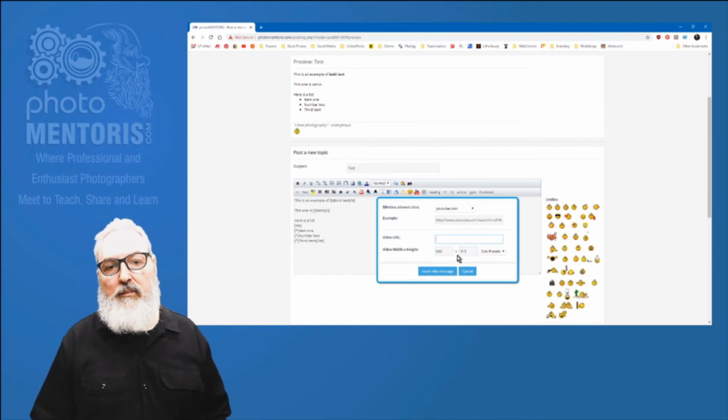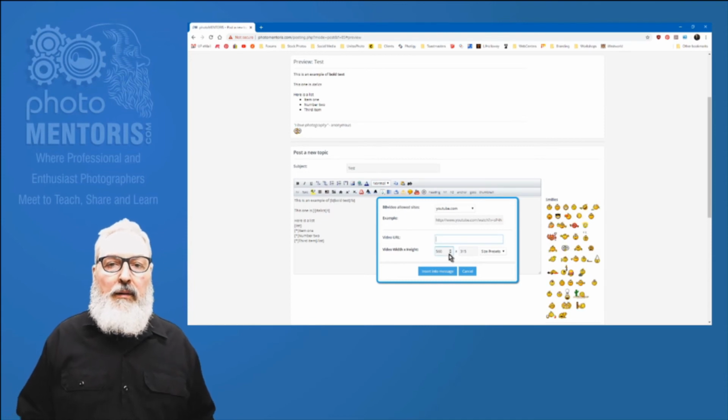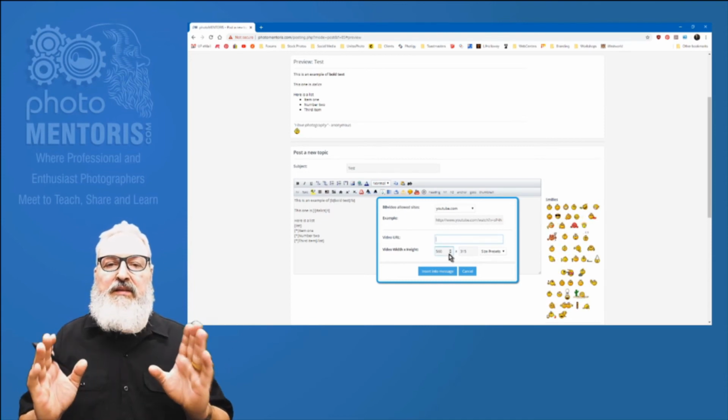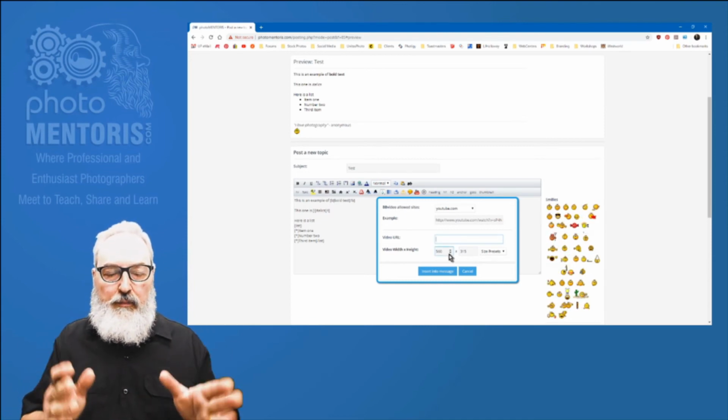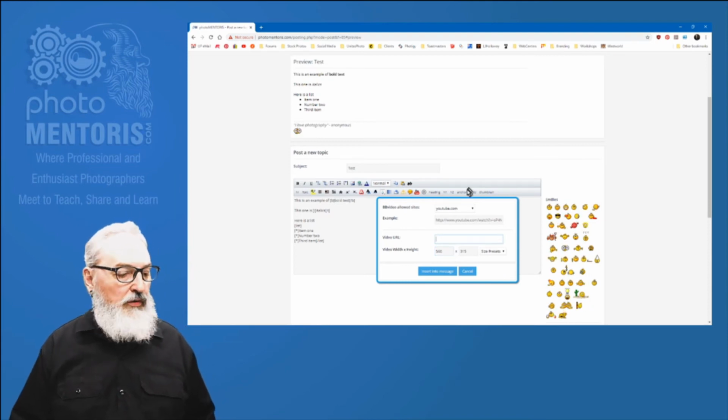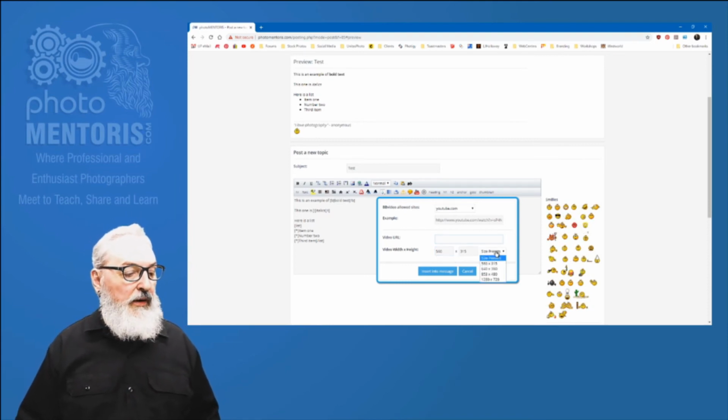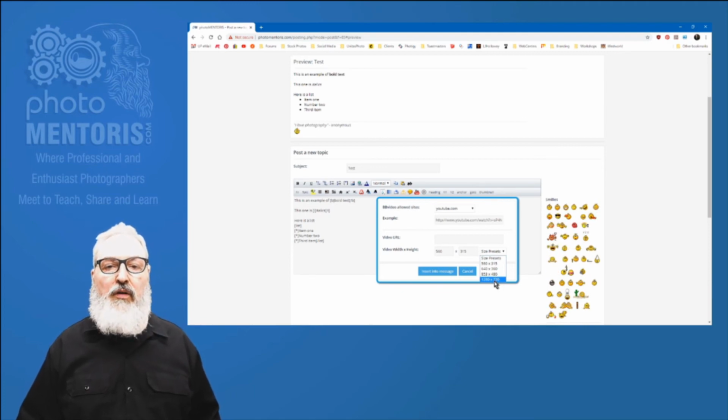This is a set preset, meaning that it will render it at a specific size within the post. Obviously, you don't want to go too large, but we do have some presets all the way up to full HD, which is not recommended.